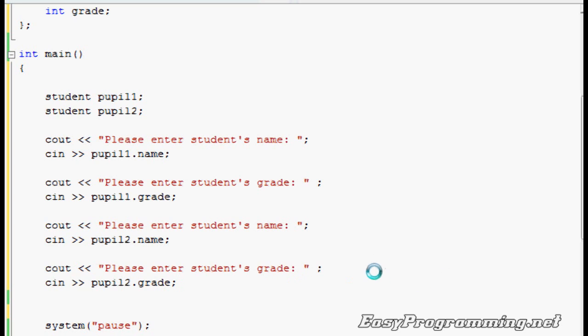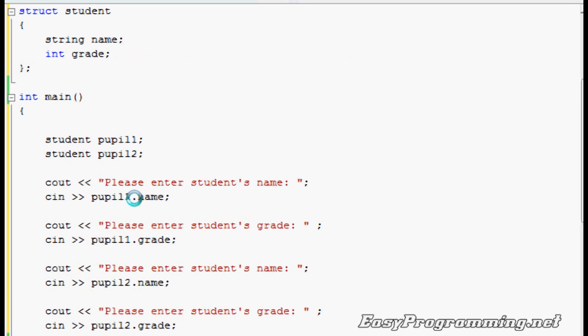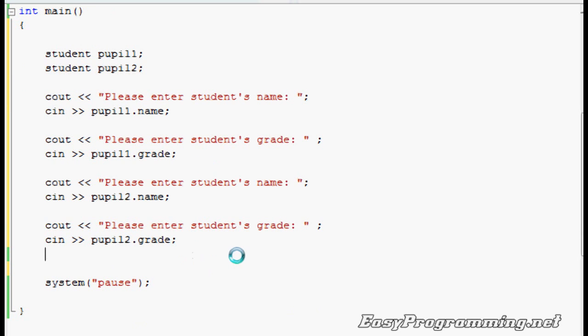Anyway, that's your basic. This is how you access the variables inside a structure. It's pupil.name. The dot shows you that you're going inside the structure. If you have arrays, you can have the brackets here as well, like that, with the number inside. It's pretty simple.